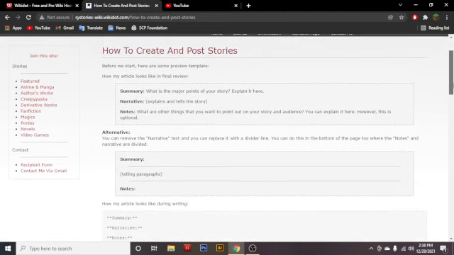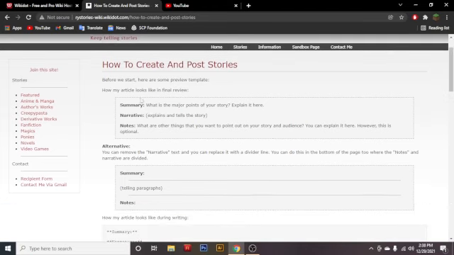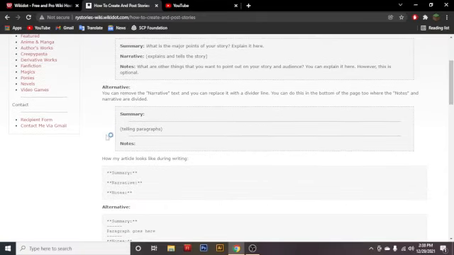So here's what you'll see. This is what it will look like in your article when it comes to the final review. So what are the major points of your story? Then you're going to explain that, and then the narrative, and then the notes. Or you can do an alternative. You can remove the narrative text and just put the paragraph afterwards.